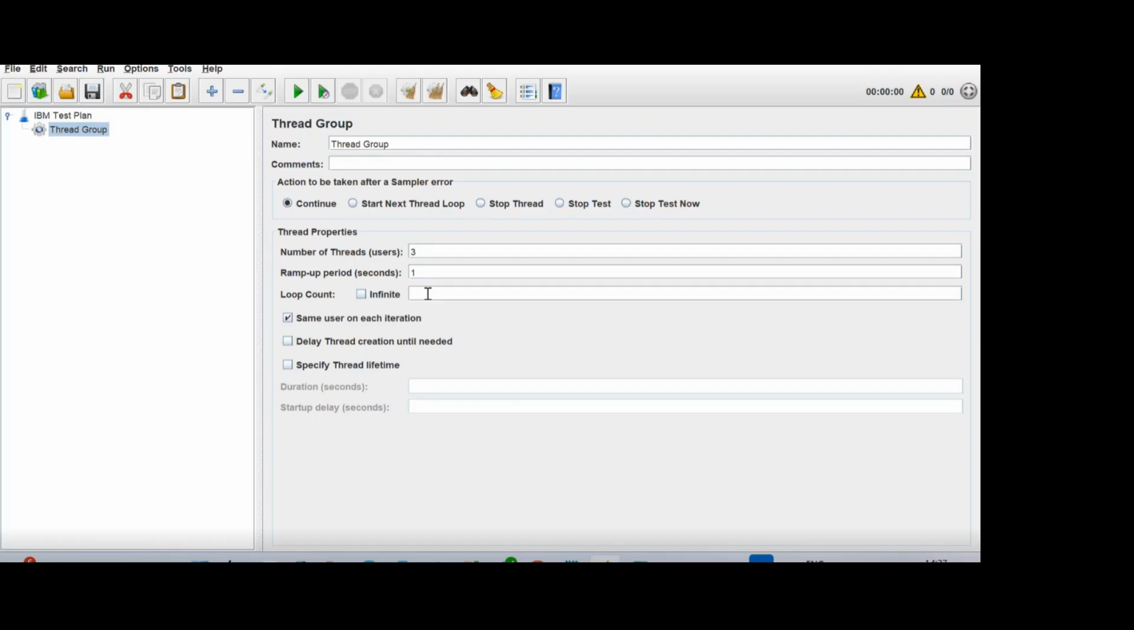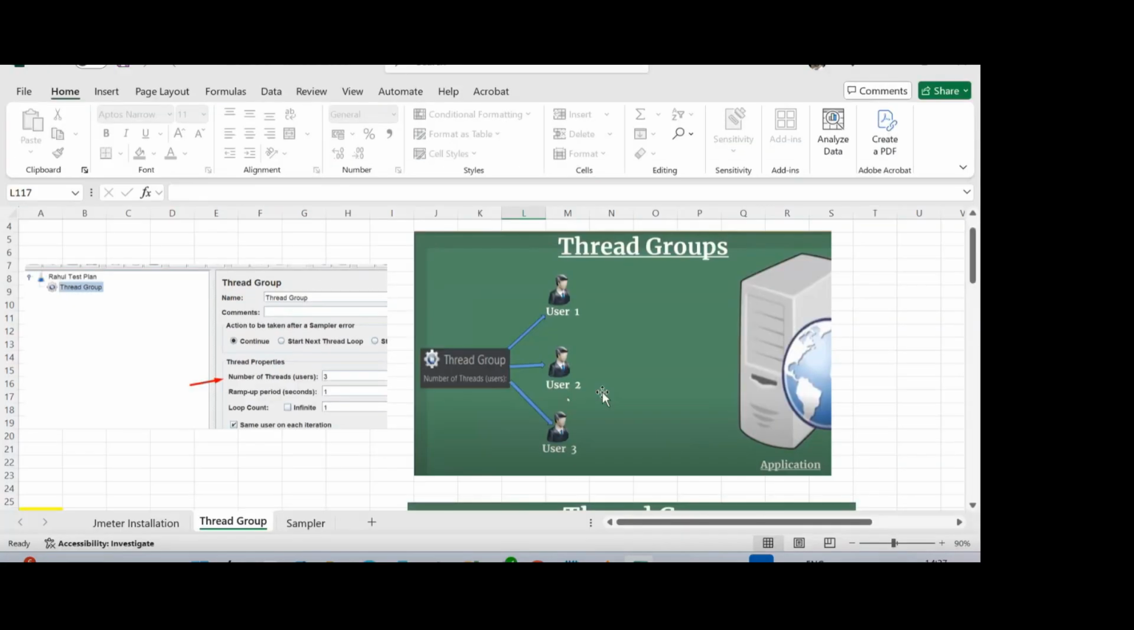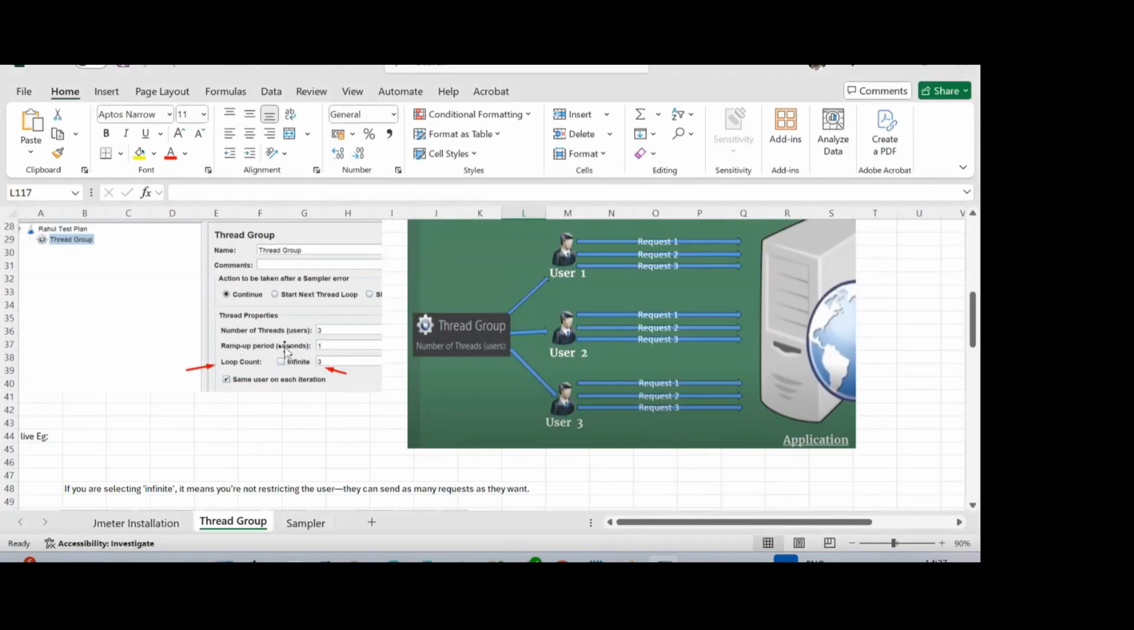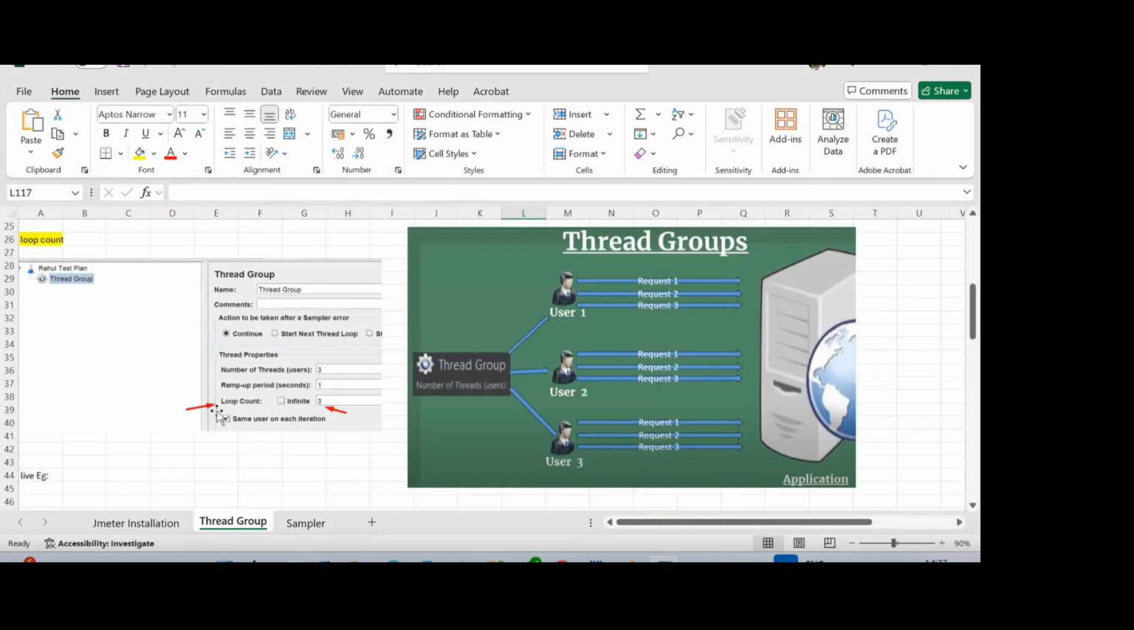If I give loop count as 3, that means every user is allowed to send 3 requests. Let me show you. This is the number of threads, 3, like 3 users. I'm giving loop count as 3, so every user is able to send 3 requests. User 1 is sending 3 requests, user 2 is sending 3 requests, and user 3 is also sending 3 requests.